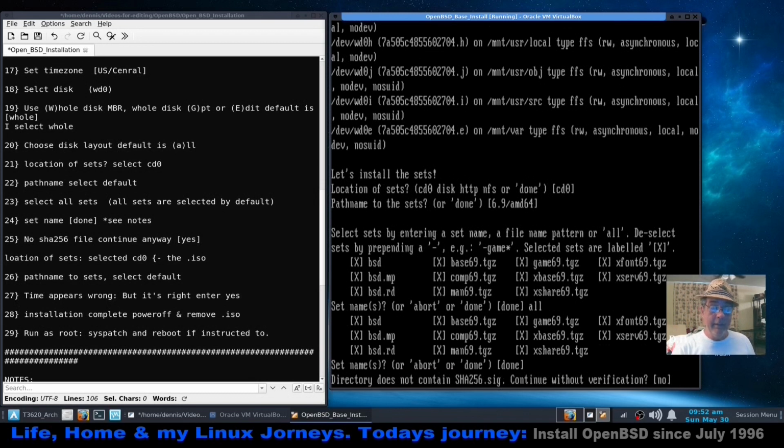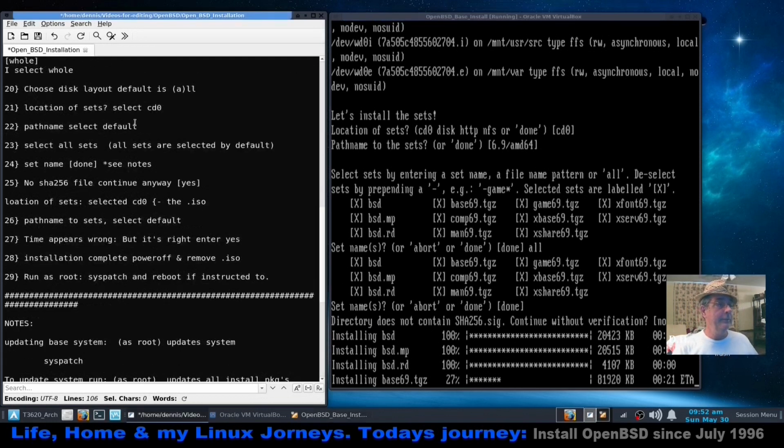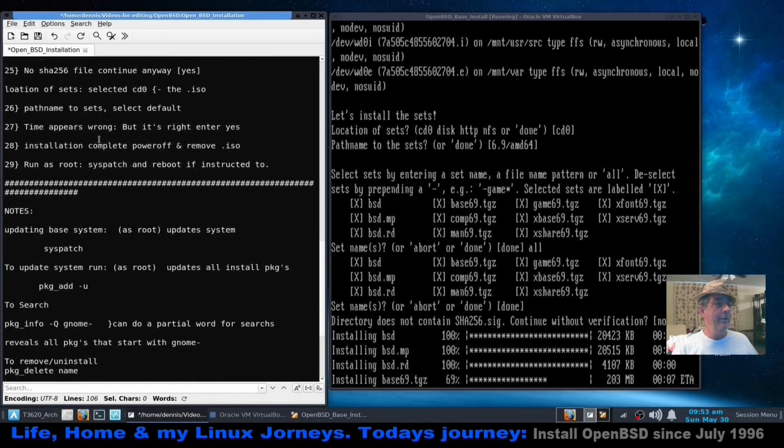Now, the directory does not contain a SHA-256 signature for checking my ISO, and I'm gonna say continue anyway. And the installation is now on the way. There will be some more questions before we get out of here, though. So we just went through this layout, the sets, set name, continued anyway. Right, path name to exist, we did that.